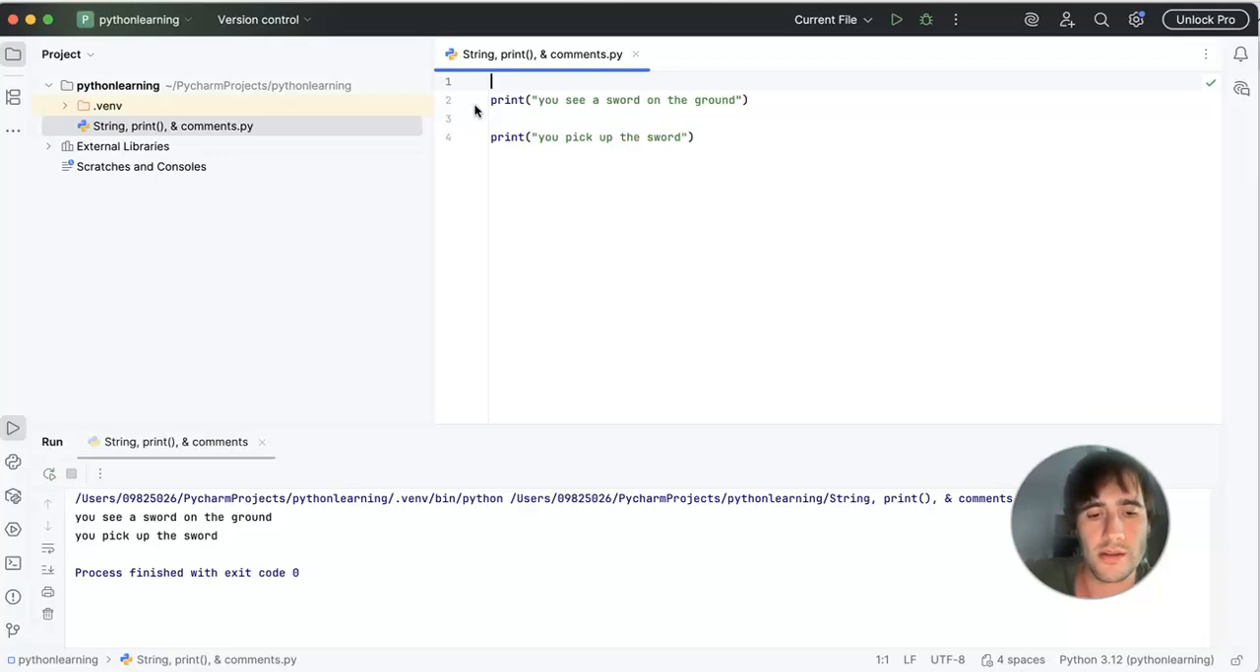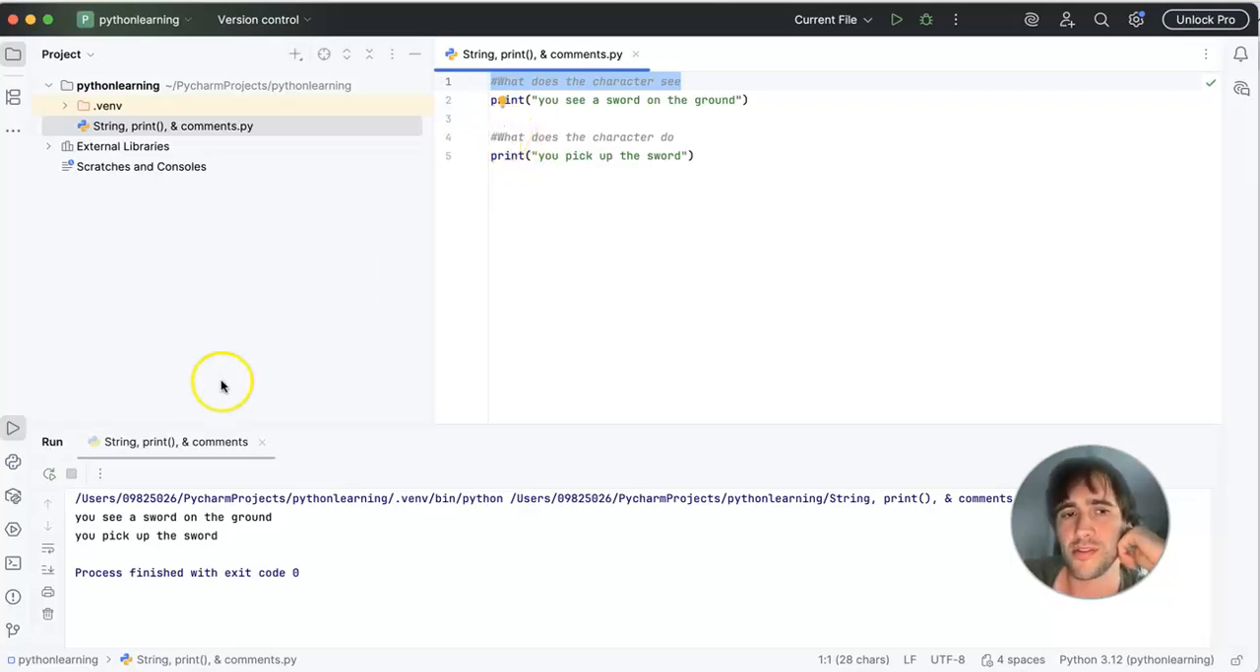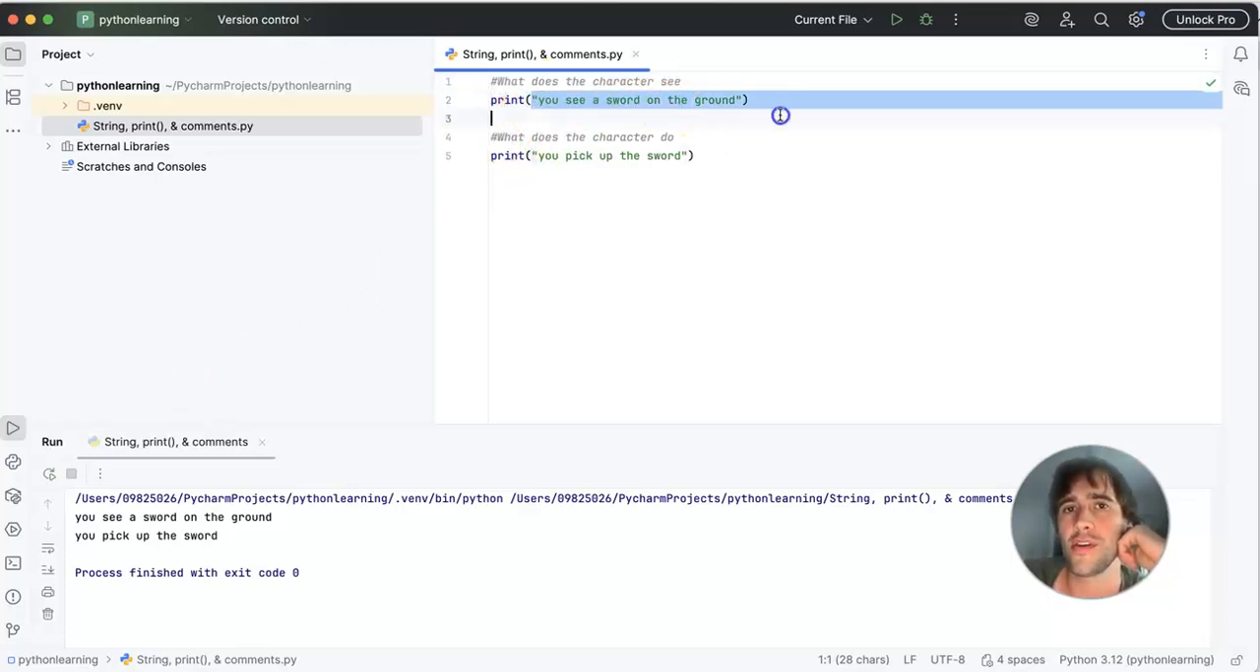I could make a comment to say, what does the character see? And what does the character do? Okay. And if I hit run, it's the same thing, because the program is not printing what does the character see or what does the character do. It's a comment. It's not registering it. It only does the things that are not in grey. So that hopefully encapsulates strings, the print function, what is a function, and comments, and a little bit of the debugging.